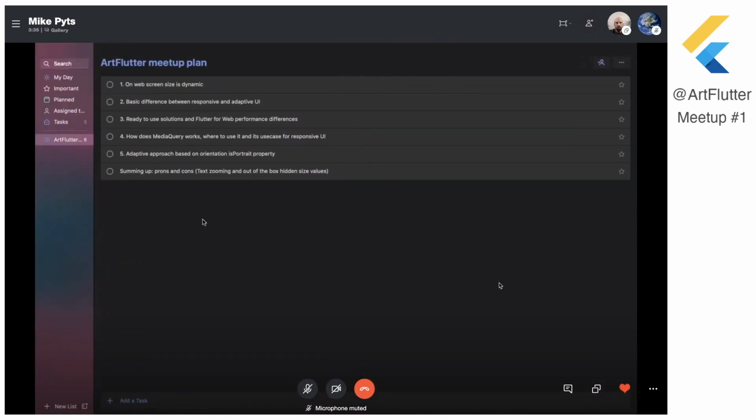Okay, so currently here we have a plan which we'll follow. So the first question is about Flutter on web. How does it behave and what are the common pitfalls?